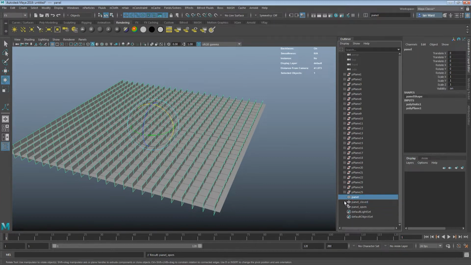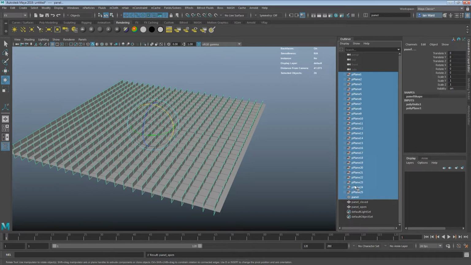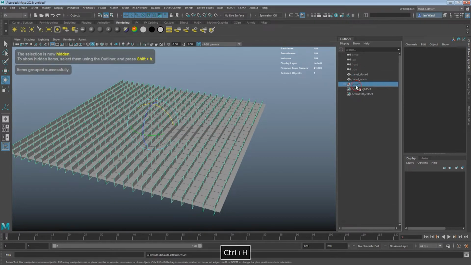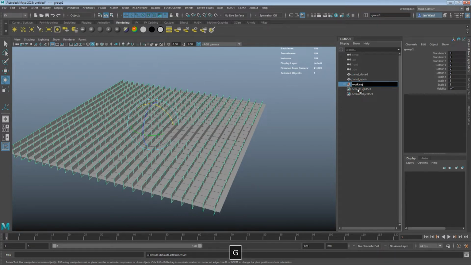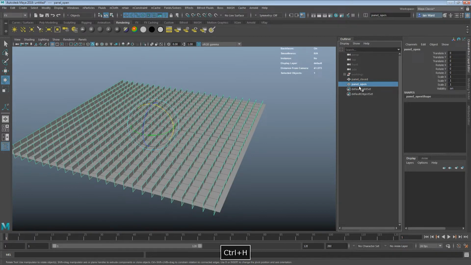Alright. So we can take all the construction, which is this, and group it and hide it. Call it construction or workings. Okay, move that out of the way. Okay, so we've got two positions, open and close. So I assume close is default. So let's hide the open.